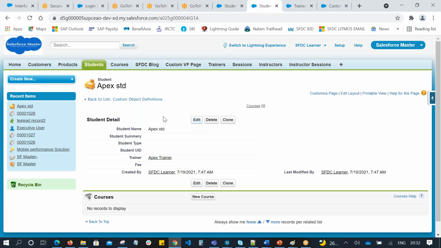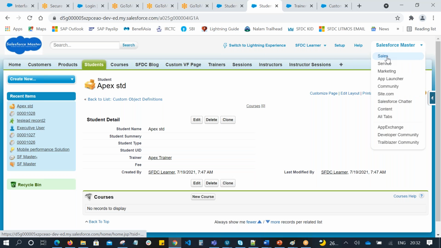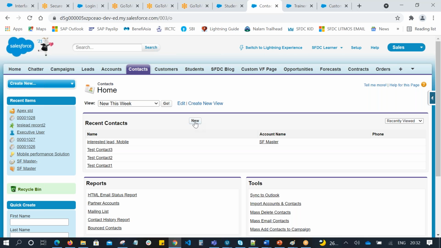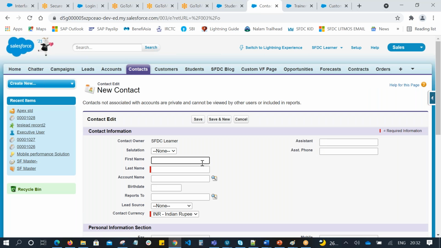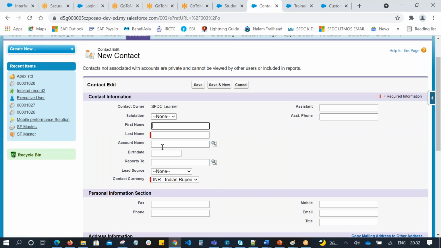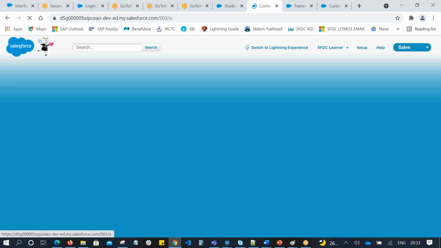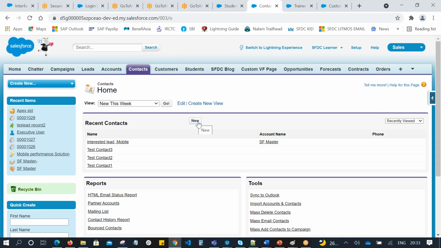For every object you can see a new button. Suppose you go to a standard object, contacts, and if you click on new, you can see an input form. Whatever page layout we have assigned, that input form we're able to access. But I don't want to redirect to this input form. I want to create my own page and redirect to my own URL. This means we can override the standard button. We can override the standard functionality of this new button. New is the standard button.